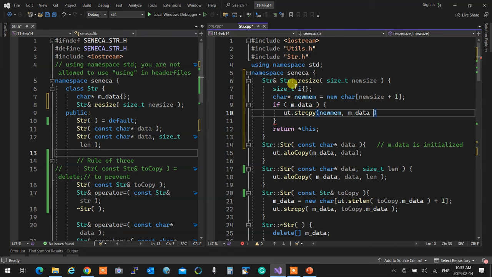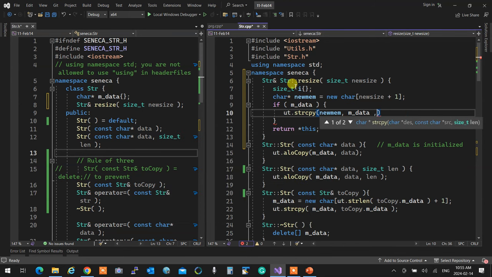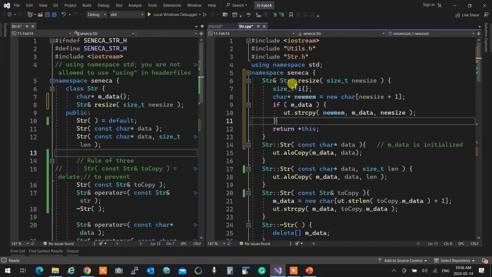So what should be the length? Up to new size. Oh, just new size. There you go, that's better. So it copies into new mem up to new size, so if it's smaller, it just copies a few of them, not all of them. So we have done that. Good. Now we have it. It is copied. Now I don't need the old data, right? Should I bring the slide back to remember what we've done? No? Anybody wants to see the slide back? No? Okay. So I copied the old data into the new data. Now I'm going to delete the old data. I don't need it anymore.